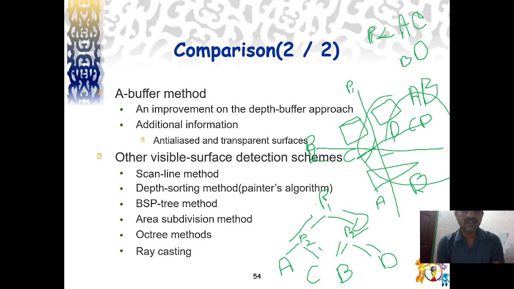Okay, so this is the concept of the BSP3 method. Okay, next, the area subdivision method. So what is the area subdivision method?